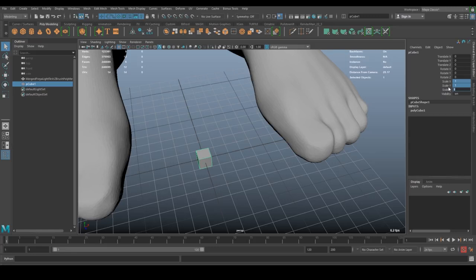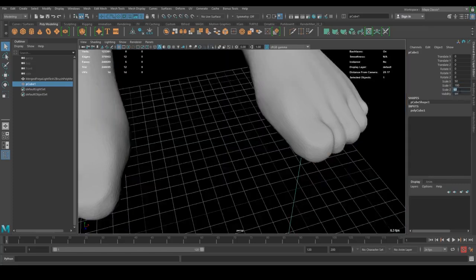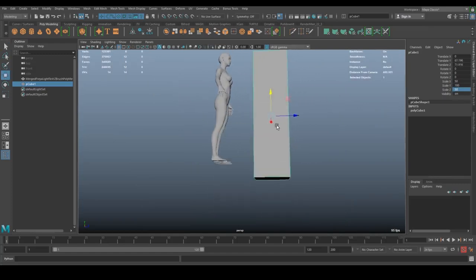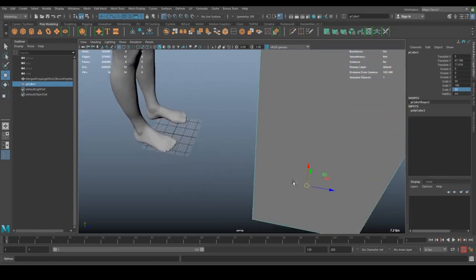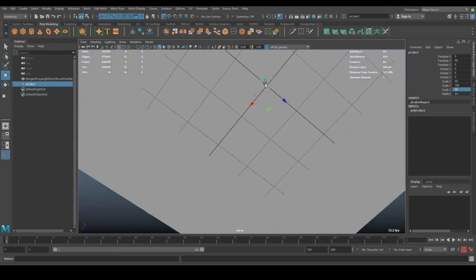So what I'm going to do here is I'm going to scale this in the y-axis to 180, which is the standard size of a human. I'm going to scale it 50 in X and 50 in Z. So it's like a block, like a pillar. I'm going to move this around. I'm going to move its pivot to the lowest point. And then I'm going to move that point to the center of the grid, like so.